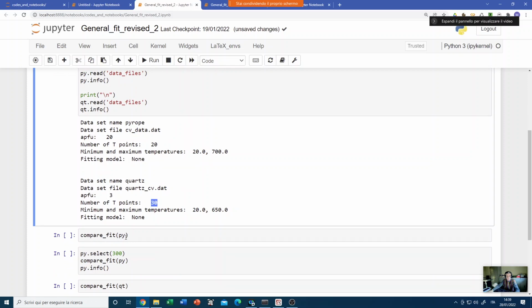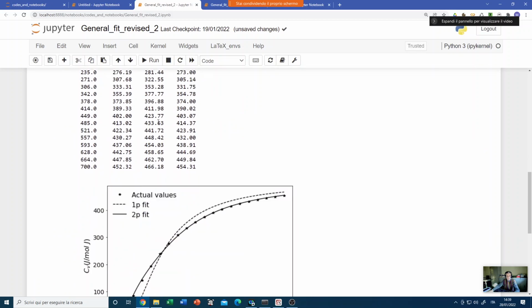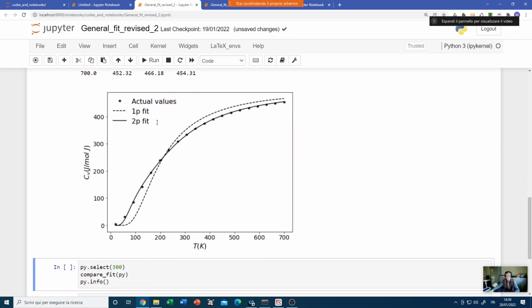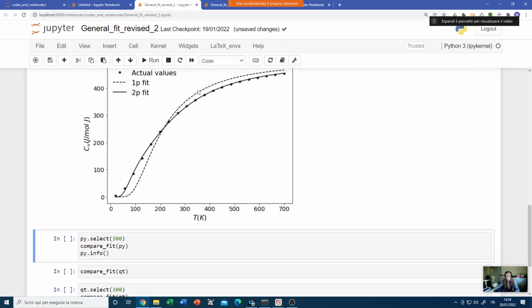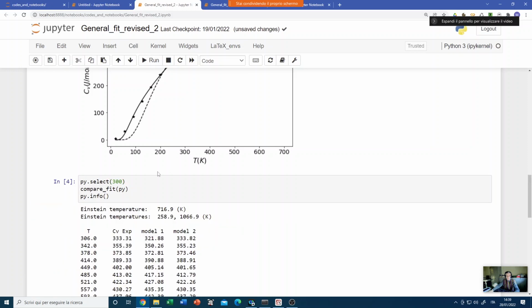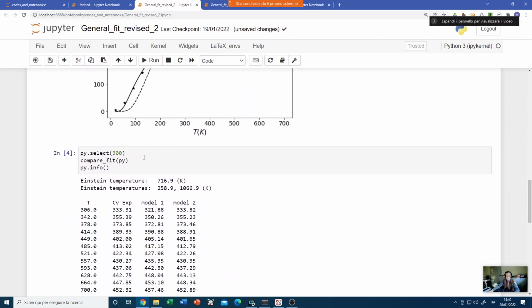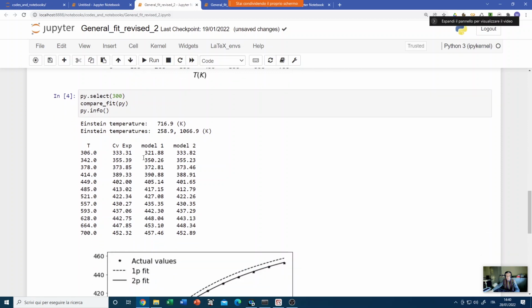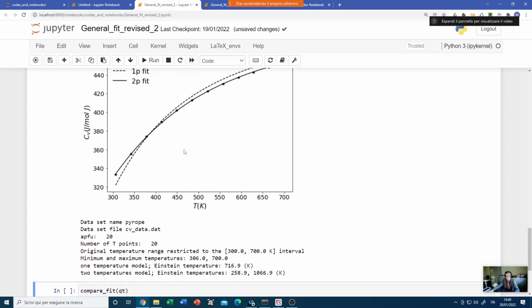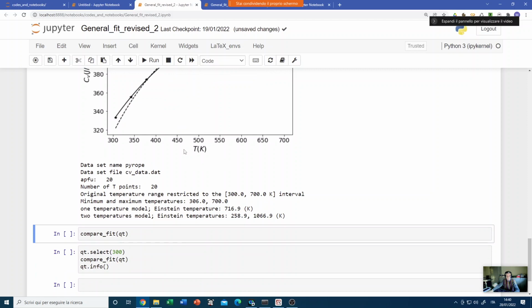Now I want to compare the fit for Pyrope. I don't want the fit for Quartz. I will write compare fit for Pyrope, and you have the results for the two models. You see that the Einstein function with only one parameter is not behaving very well. Then you try to reselect the temperature, so the minimum temperature will be 300 Kelvin. Recompute the fit. Now it's better. We already did it in the previous notebook. You have the same results.